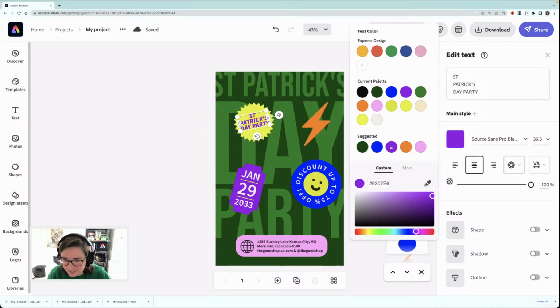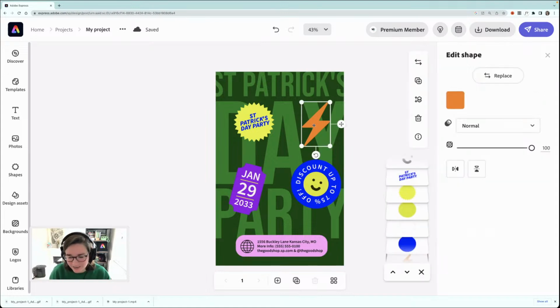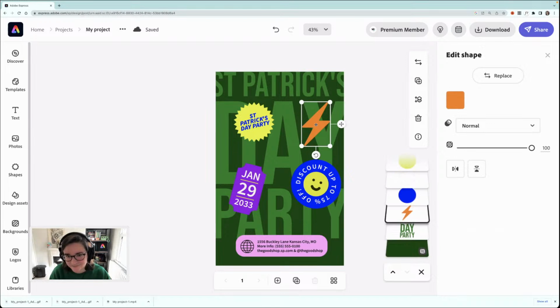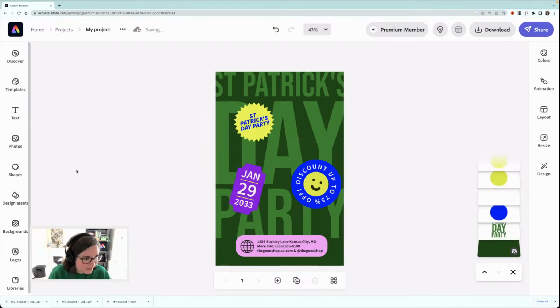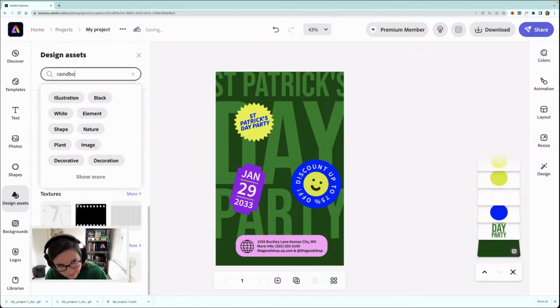We could pick out one of the other colors, maybe this blue. So we've got the starting point of our poster, and you'll see it come together really nicely and quickly because I'm using a template. The next thing that I'm going to do is find some more on theme symbols. So I'm going to get rid of this little lightning bolt, and I'm going to have a look in design assets for rainbows.